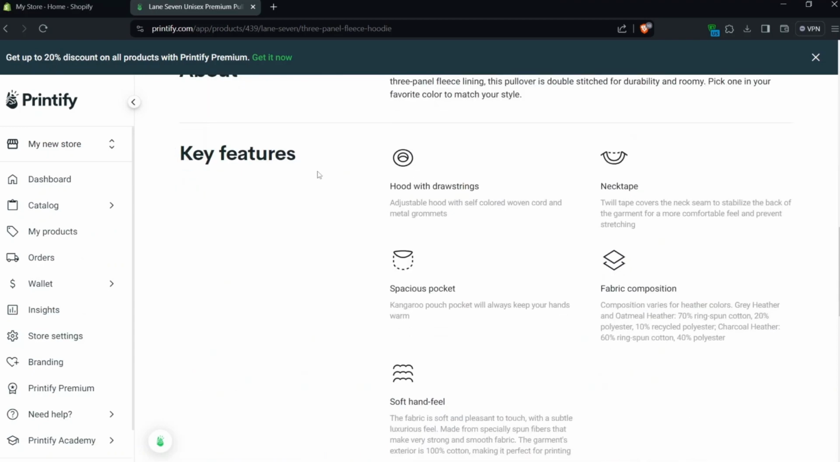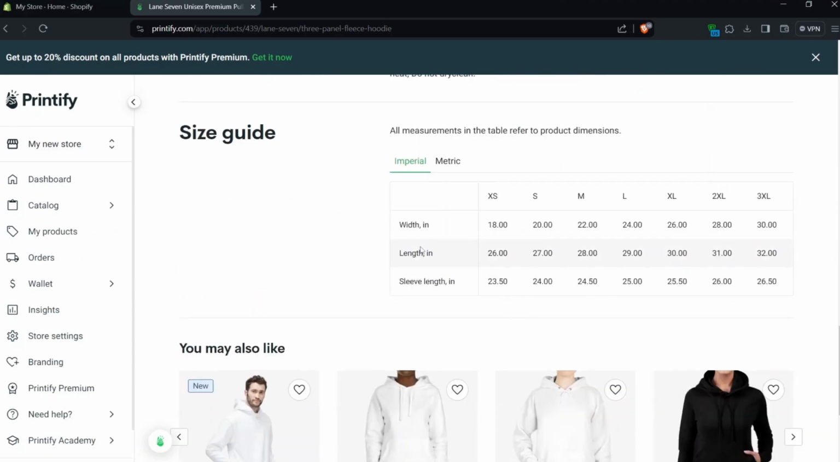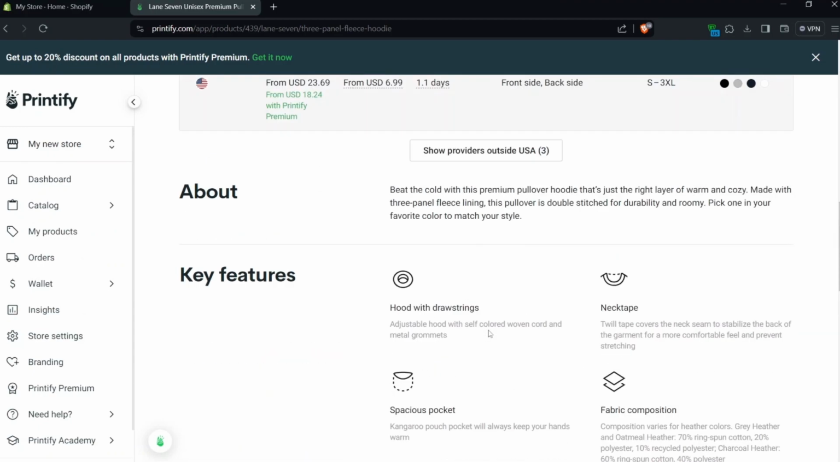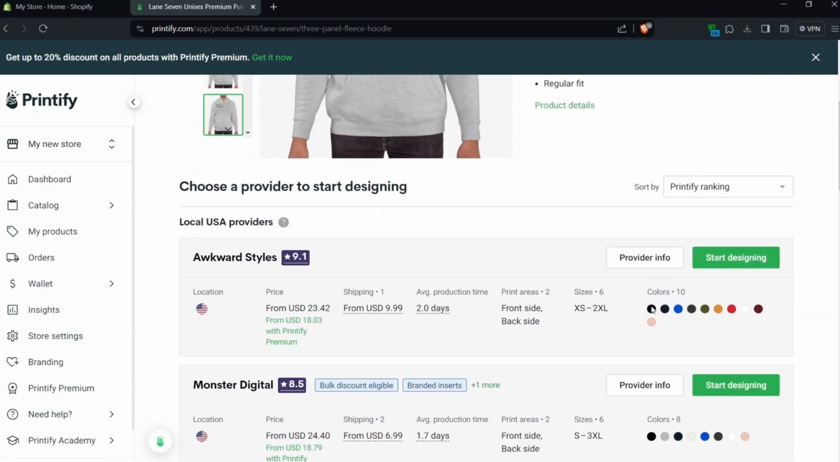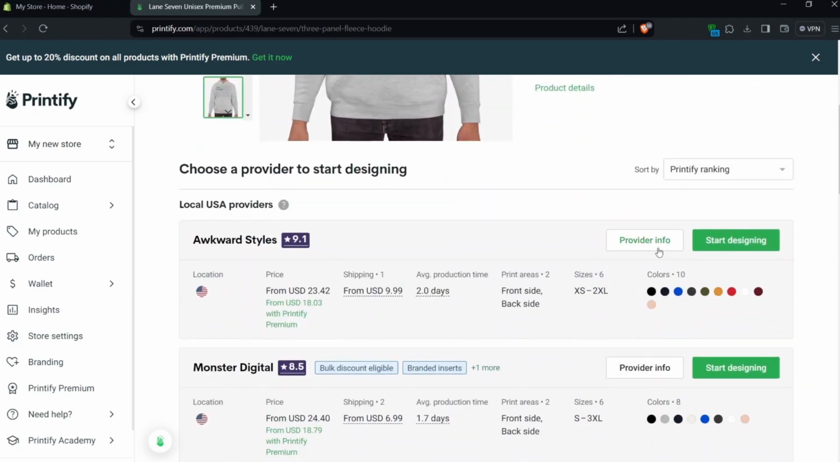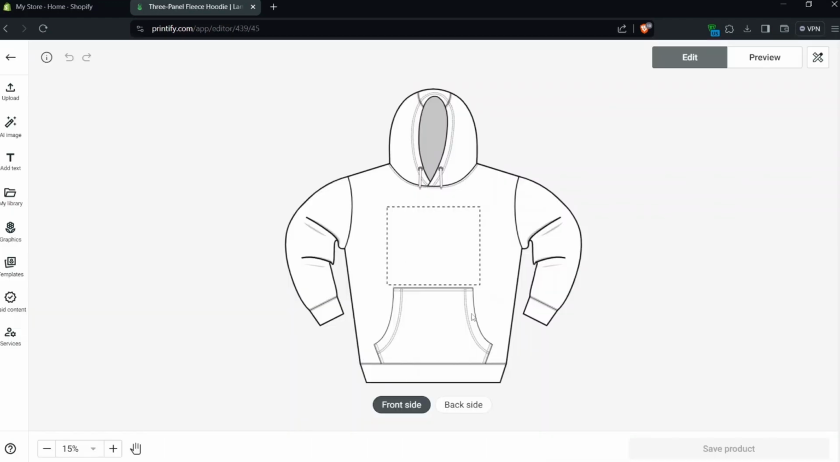Next up, you'd want to dive into the product details to learn more about each item. You'd need to pay attention to factors like material, sizing, and pricing to ensure it's the right fit for your store. Now comes the fun part: customizing your products.